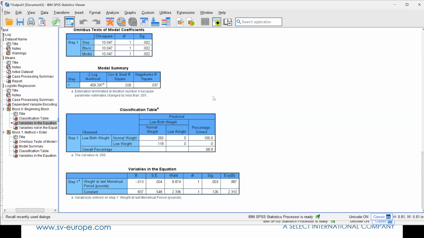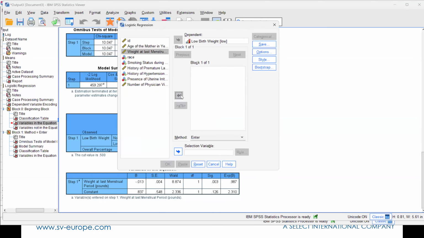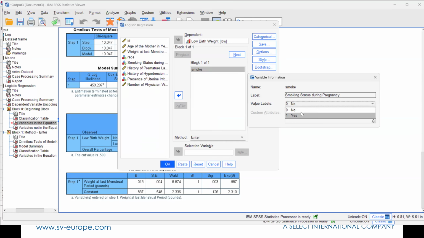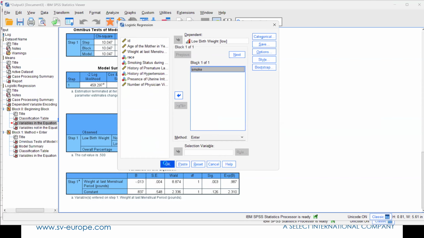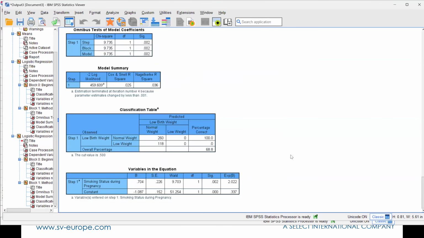So let me add in another variable here. Let me choose a different variable here. I'll show you odds. Here's smoking status. I can throw this in. I can treat this as if it's a numeric variable because it only has two values, no and yes. So I click OK at that point. The smoking status goes in, and it has the exponentiated b of 2. What that means is that the odds of having a low weight baby are doubled. They are twice as high if you're a smoker than not.